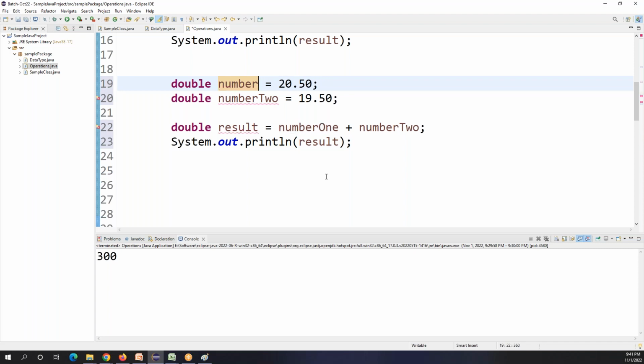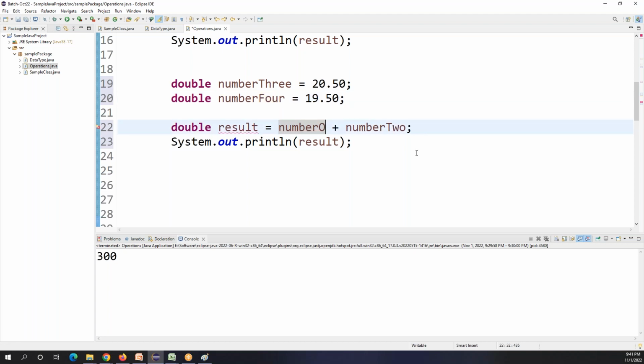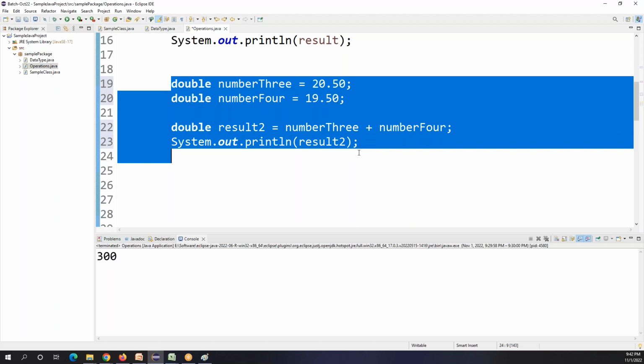So if I give something else, like number 3 and number 4, this one number 3, this one number 4, and instead of result I'll say result 2, and this one is also result 2. Now you see I don't have any issue. So this is one of the rules. You cannot use the same name.